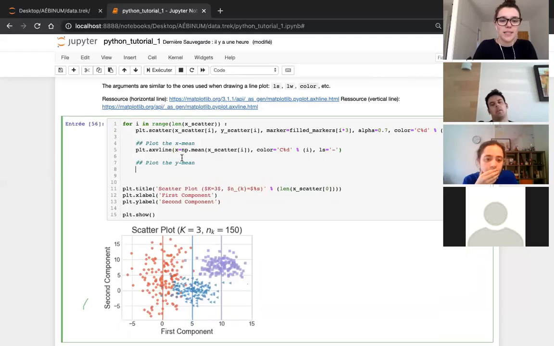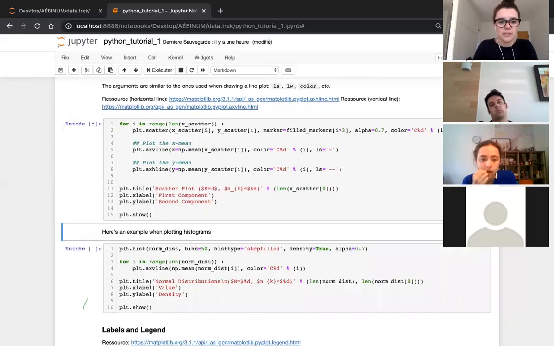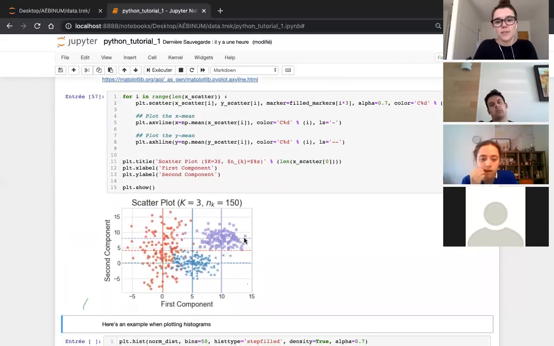If I want to do the same thing, but with the Y mean, then I'm using the horizontal line function. I'm going to define the Y value, which is going to be on the Y scatter. The color, again, I want it to be the same. And then let's say I want to have a dashed line. I get those dashed lines here.